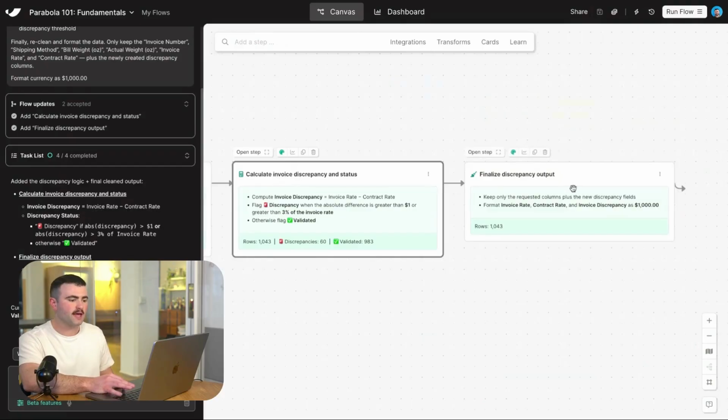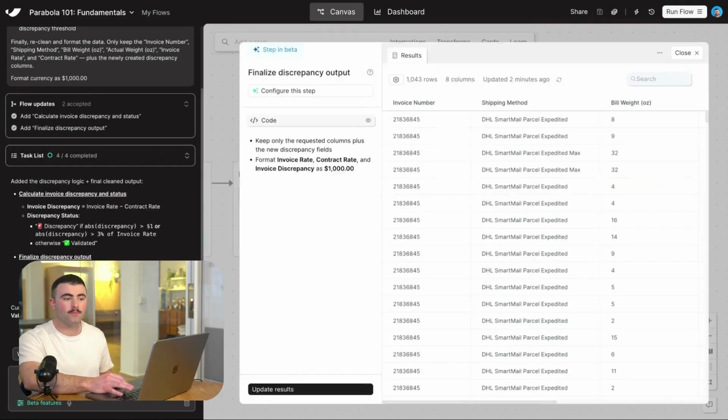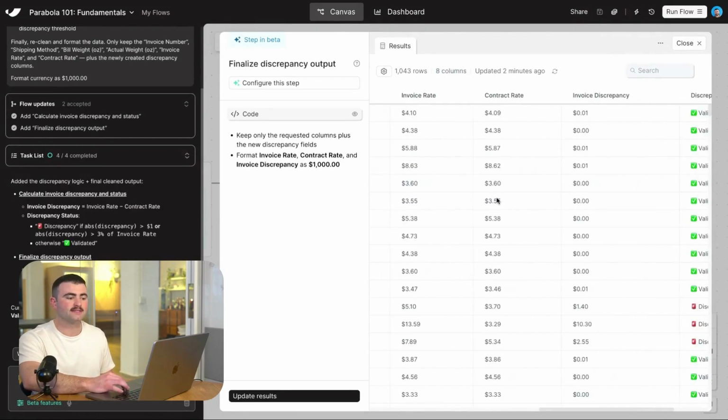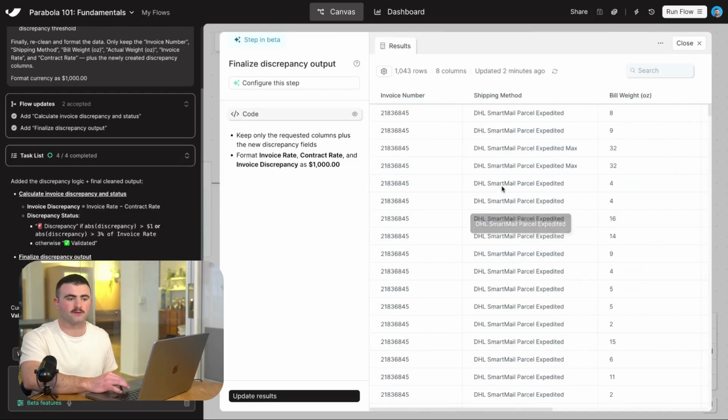We have another step here for finalizing our output, and in this step, we're only keeping those final columns that were requested and also doing our final formatting. So now we have 8 columns of data, really nice and easy to follow here in our final step.